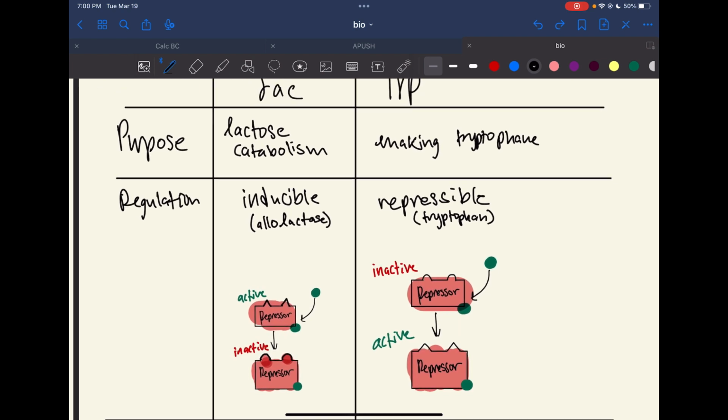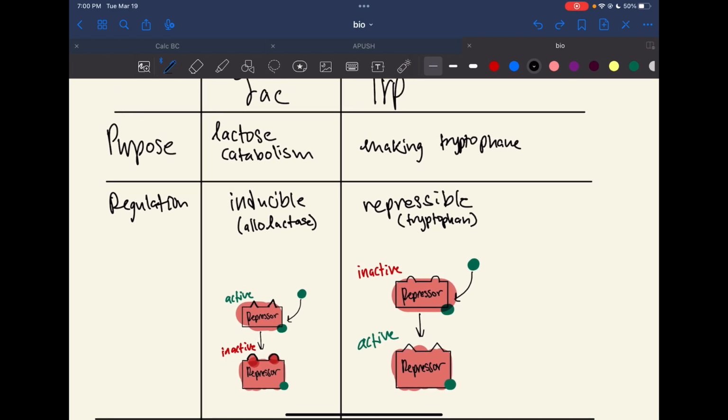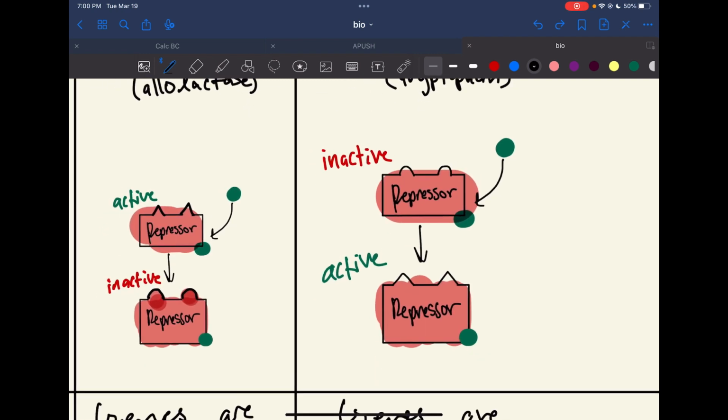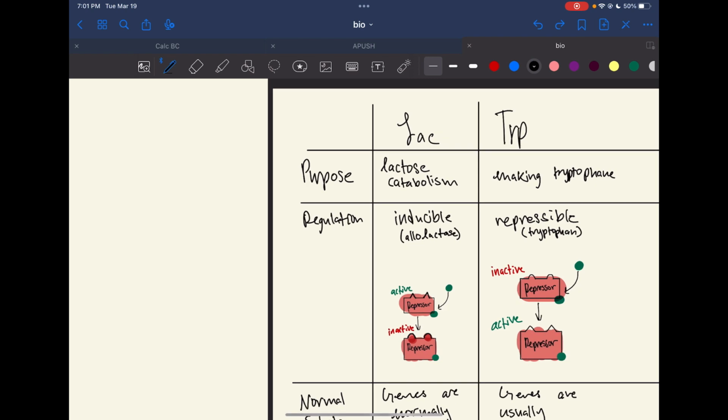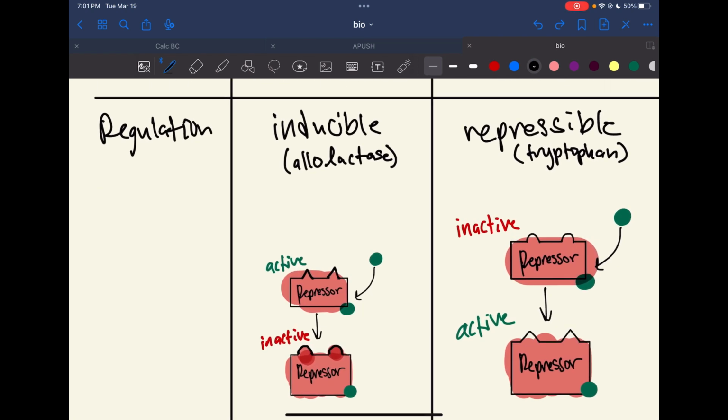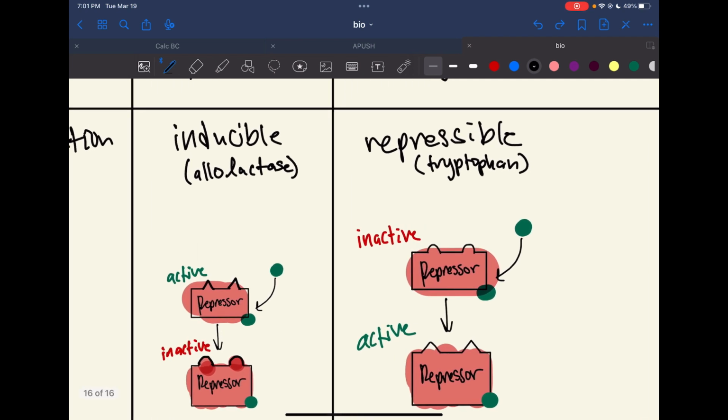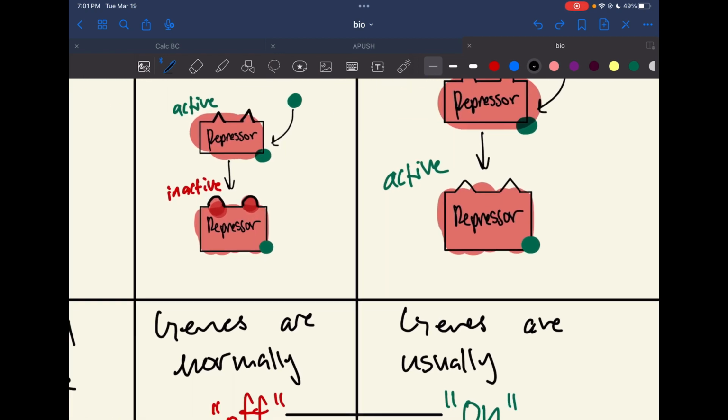Whereas tryptophan has a completely different scenario. It's already inactive, and the repressor has to be activated through a co-repressor, which is going to be the tryptophan. So the repressor is only going to work if tryptophan is available, whereas the repressor in the Lac Operon is only going to work if lactose isn't present. So when lactose is present, then the repressor will be turned off. But with the Trp Operon, when tryptophan is present, the repressor will be turned on. So that's a really key difference between the two of them, which I already highlighted.